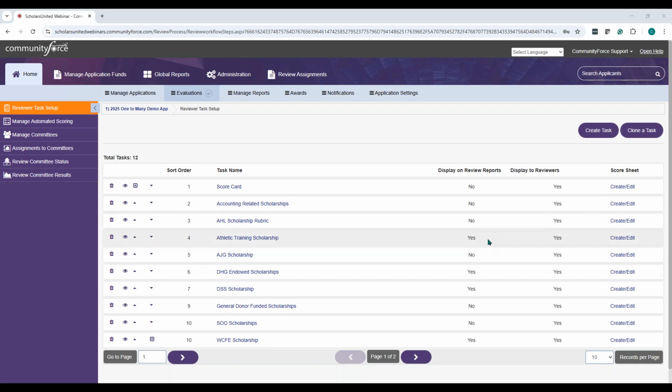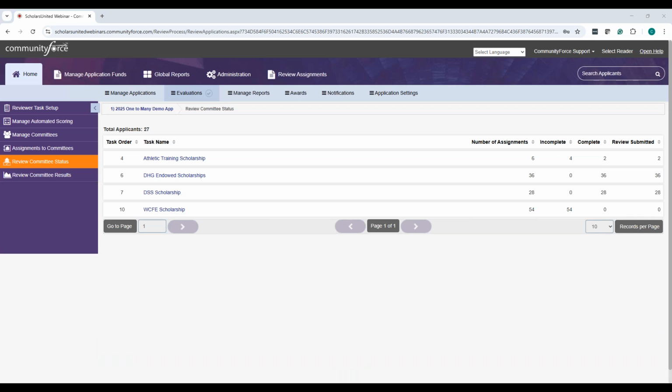Okay, so here I'm going to go now to review committee status so you can see how that works. When I hit review committee status, you see there's only those 4 tasks, and that's because I had them marked as yes.